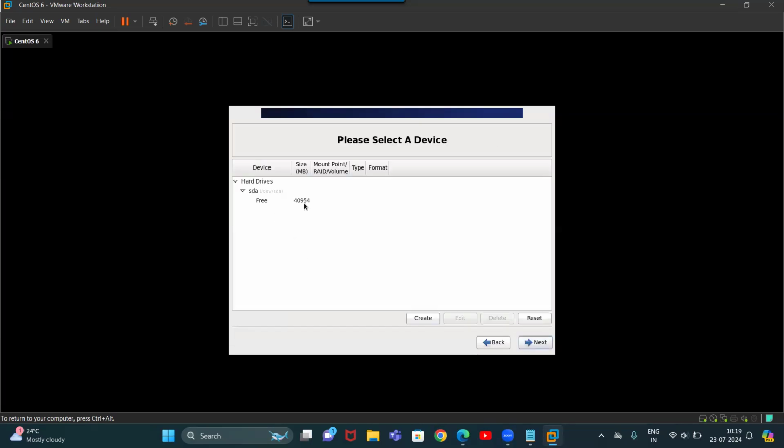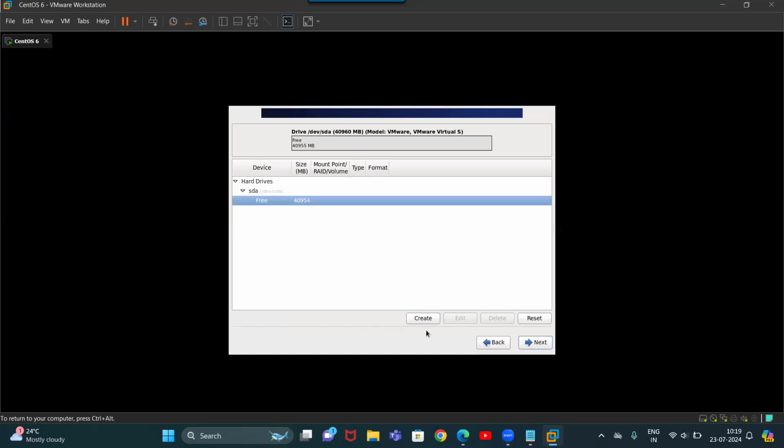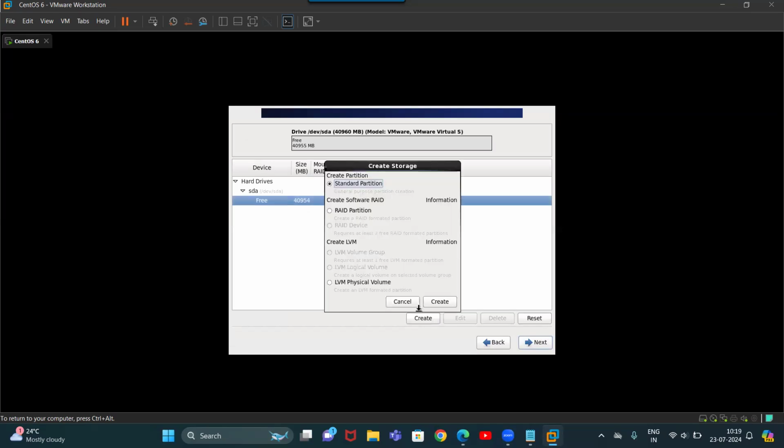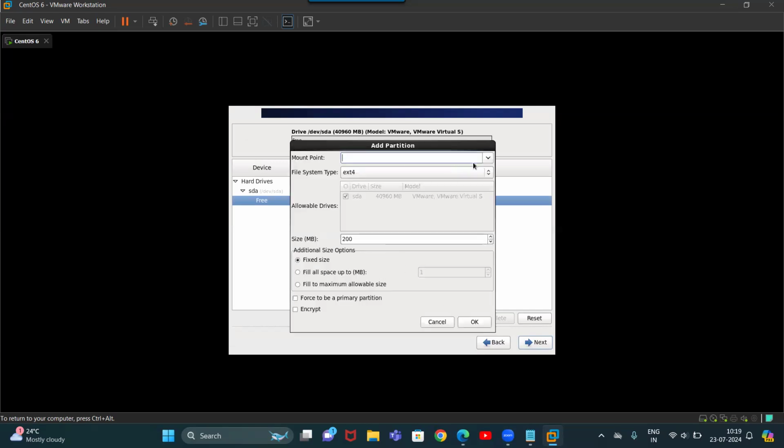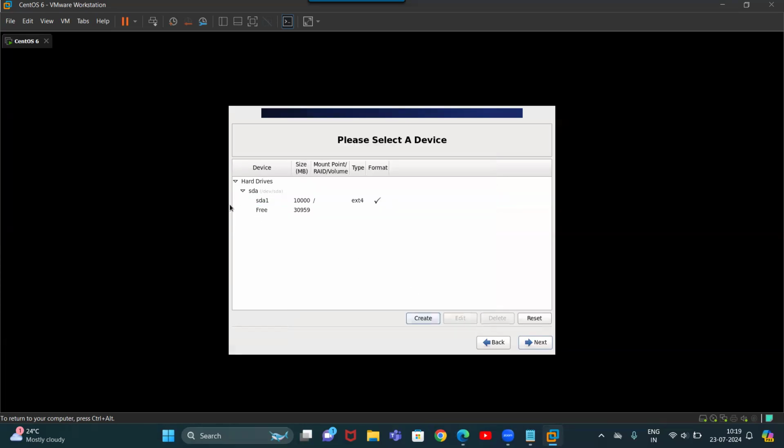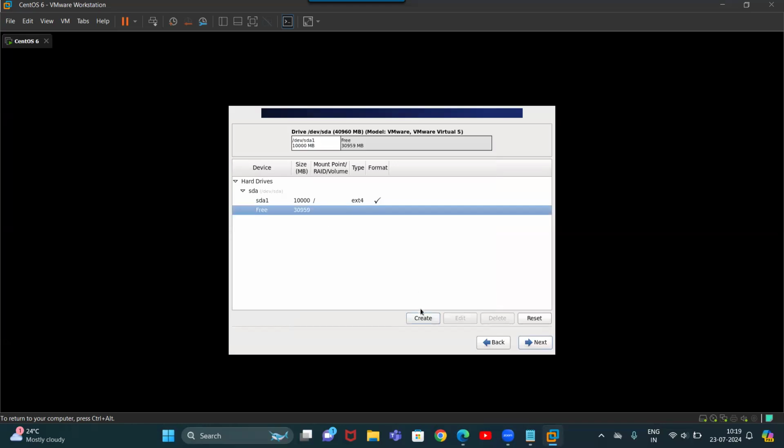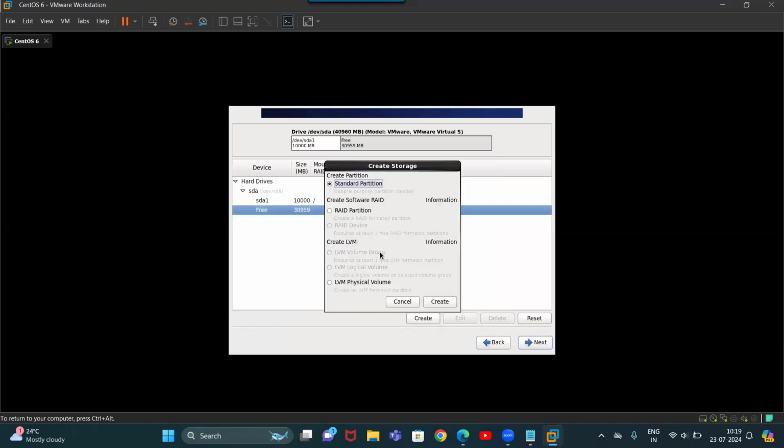Now, this is the total available space, it is showing here. Now, click on create, standard partition, create. Now select forward slash. Enter the size, how much you want to give for your forward slash. I'm giving 10 GB space. 10,000 means 10 GB space. I'm giving that to my forward slash. Still free space is there. Click on create, standard partition.